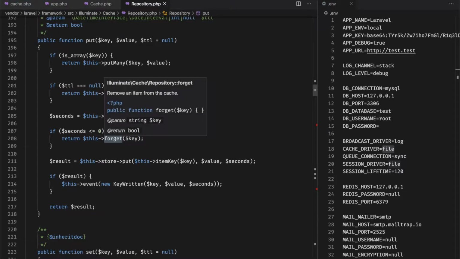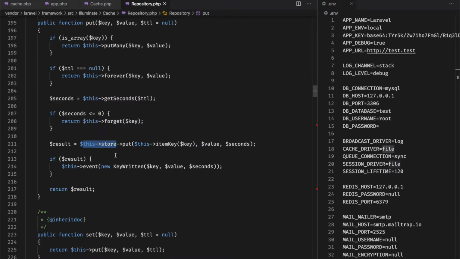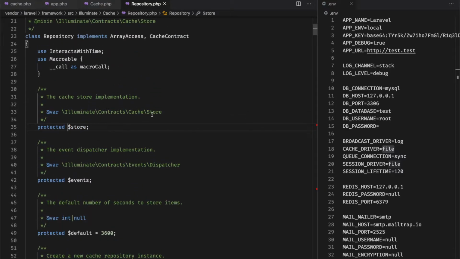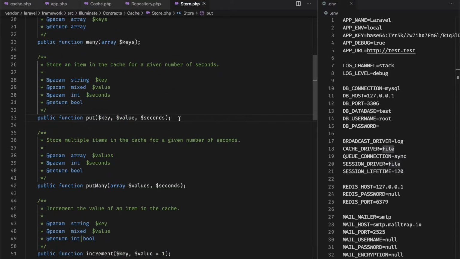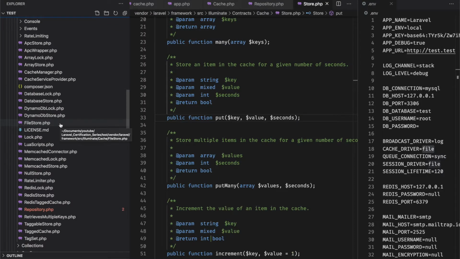So it will use the forget method. There we can see where we're storing the item, right? We're using this store. So where is this coming from? If we go back and see where the store method is coming from, it looks like it is coming from Illuminate Contracts Cache Store. We get here and see that the file does have a store interface and a put method, but this seems to be a bit of a dead end. So let's try this from another perspective.